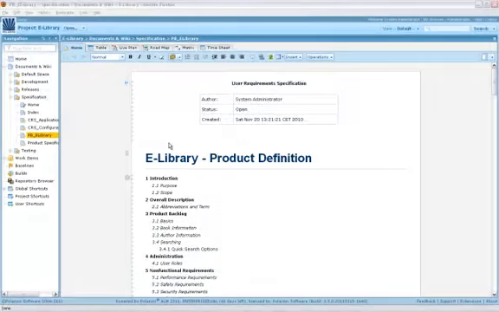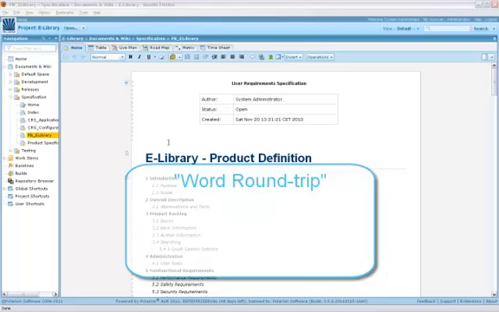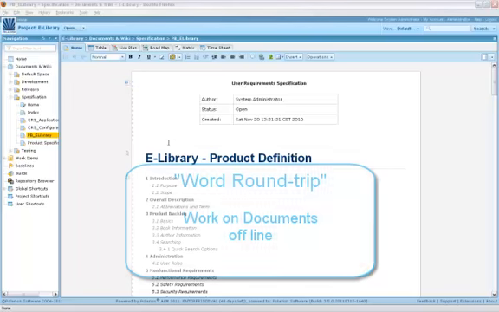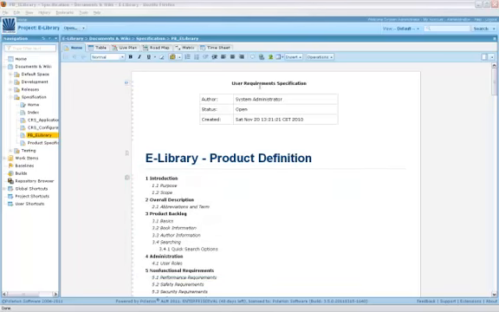Hopefully you've seen our other tutorials on working with Polarion's LiveDoc documents. In this one, we'll take a look at the Round Trip for Microsoft Word feature. It lets you collaborate with customers or others who don't have access to your Polarion system, or just work on a document offline yourself. The first step is to export the LiveDoc document for Round Trip.